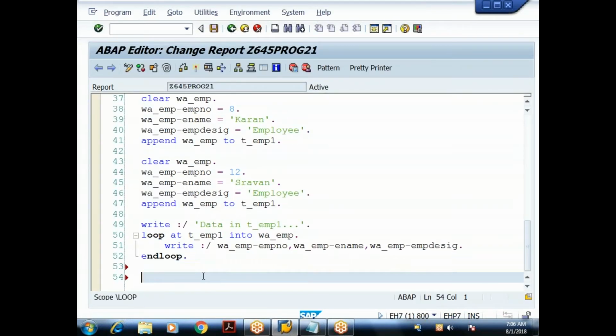Here I'll use a read statement. What will the read statement do? It will read the record from the body of the internal table, and if the read is successful, it will populate that record to the work area. It will copy that record to the work area. After copying the record to the work area, it will set sy-subrc to what? 0.